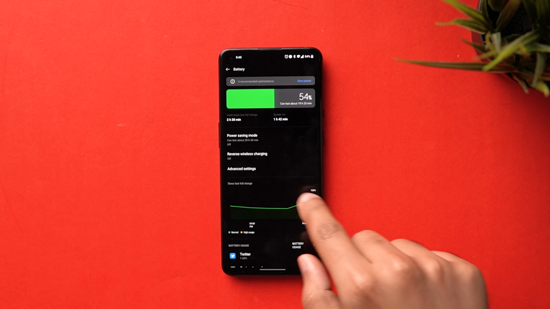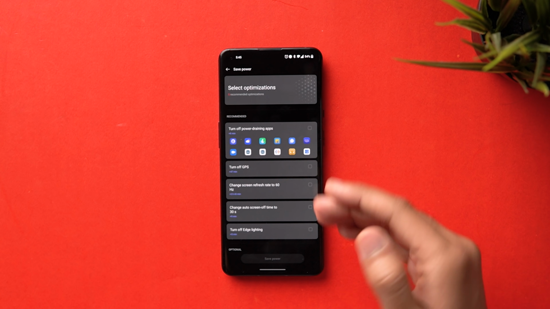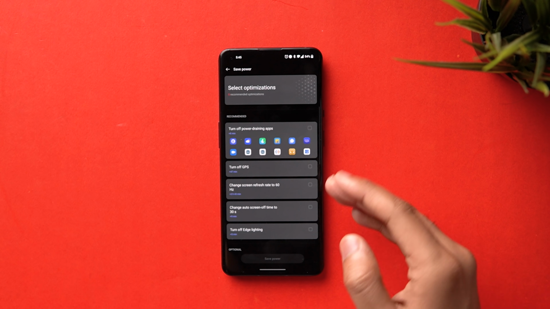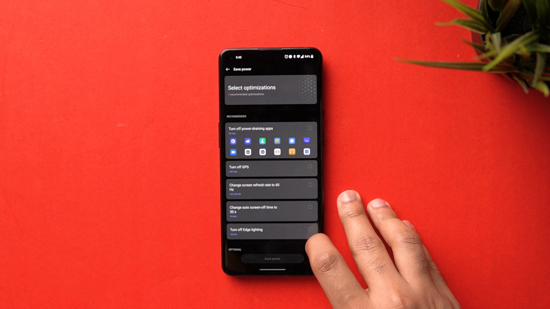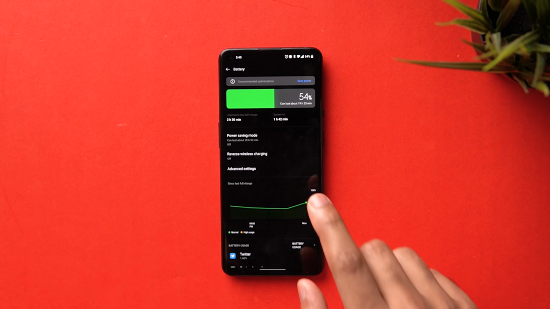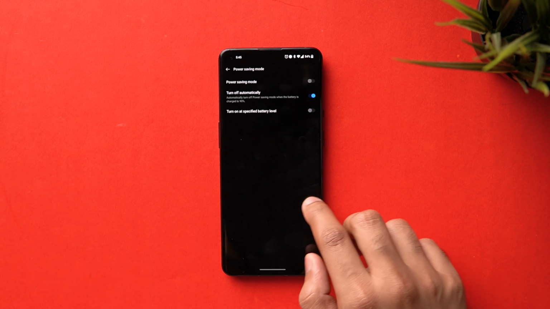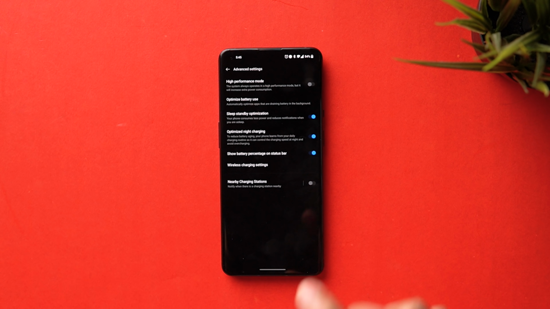This is how the battery percentage part looks. You have optimizations over here if you have to save power. There are power draining apps which are suggested, GPS, refresh rate and screen time off, edge lighting, etc. can be optimized. You have things like that. Not just that, you have a power saving mode which will turn on automatically. Now these are things that already existed, and you have advanced settings.